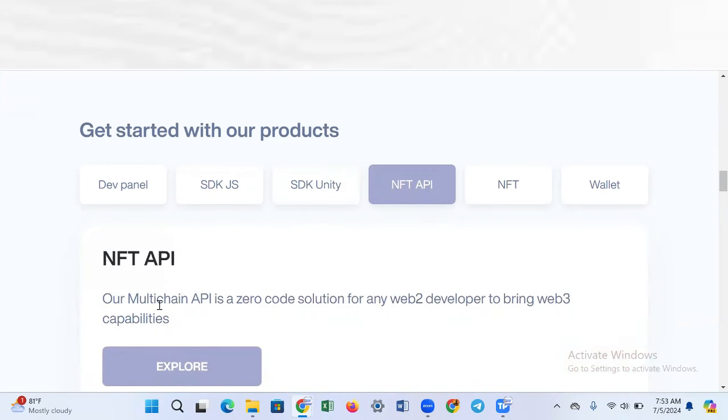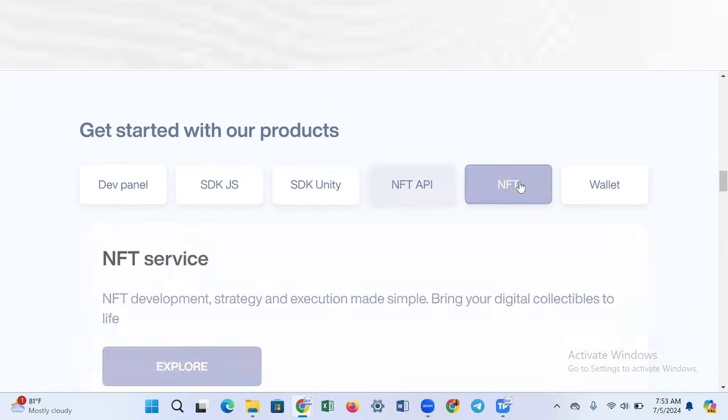You look at their NFT API. Our multi-chain API is a zero-code solution for any Web2 developer to bring Web3 capabilities, okay? And then we'll look at their NFT: NFT development strategy and execution made simple. Bring your digital collectibles to life. Then we look at their wallet.